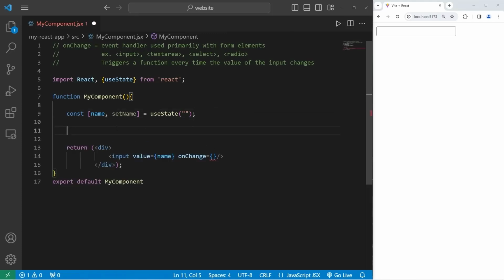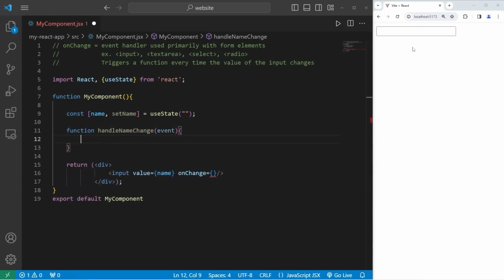Let's create a function to handle a name change. It's going to be similar to handle click. Function handleNameChange. We have one parameter, an event. That's going to be provided to us. When we change the value of this input element, I will invoke our setName function. We will set our name variable to be, access our event object, access its target, then get the value property.